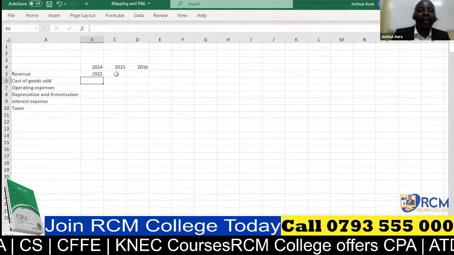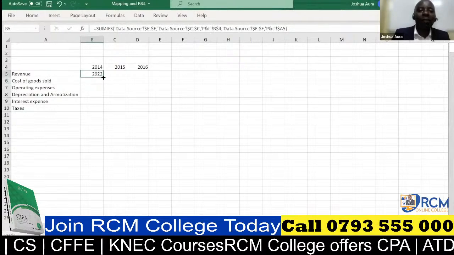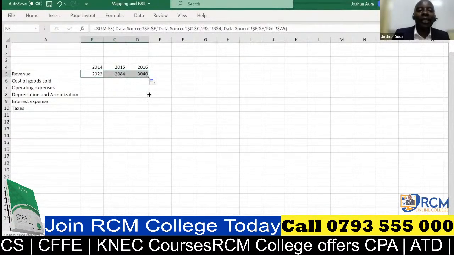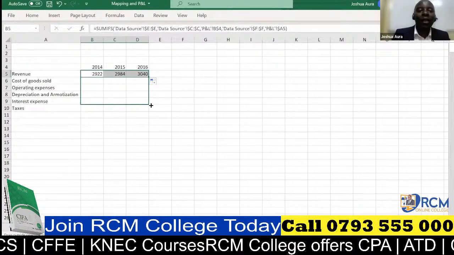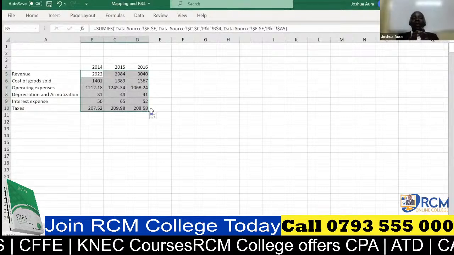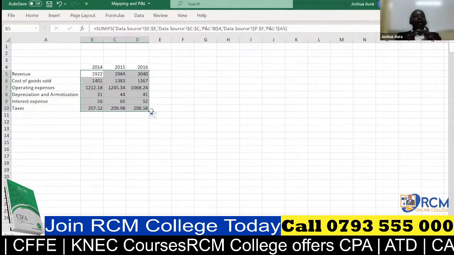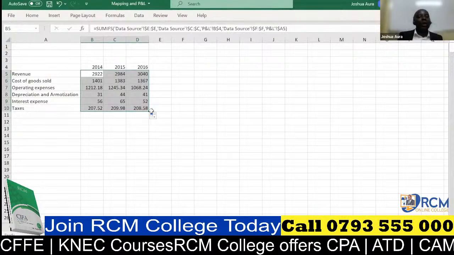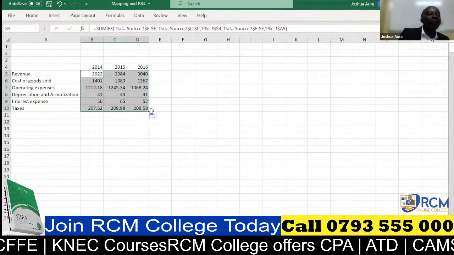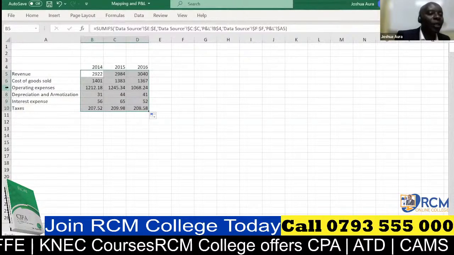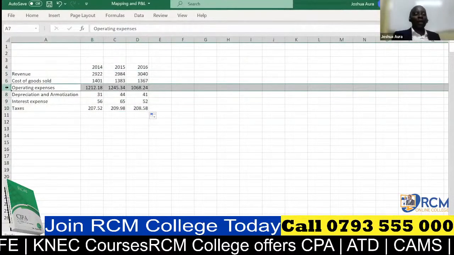And once I get that, ladies and gentlemen, now I can come and apply this across, right? And then I'll be able to apply this downwards. So it is able to pick for me automatically all the taxes in the years, all the interest expenses in each of the years, all the operating expenses, etc. Now my work basically will be to expand this particular income statement in accordance to the dictates of IFRS.